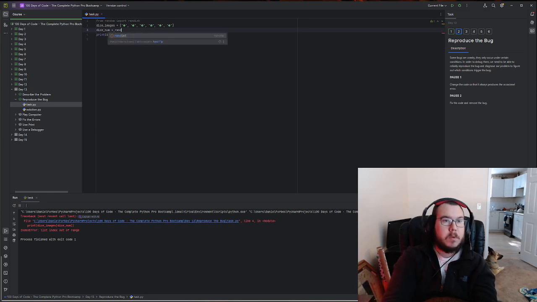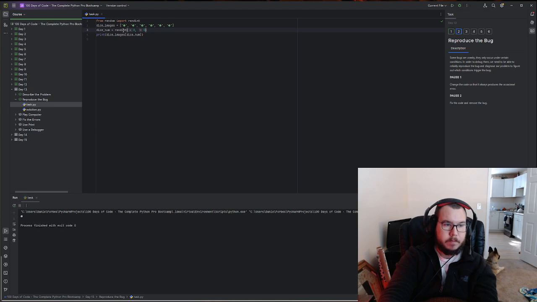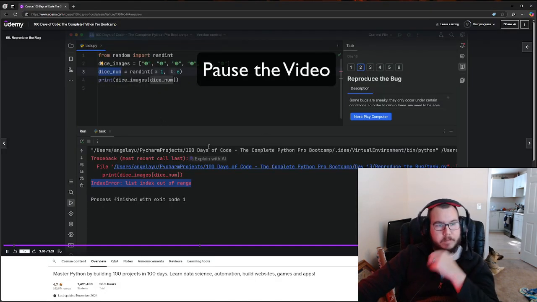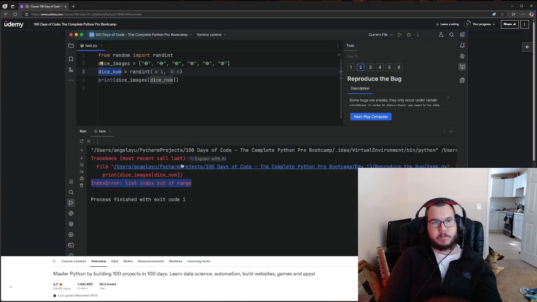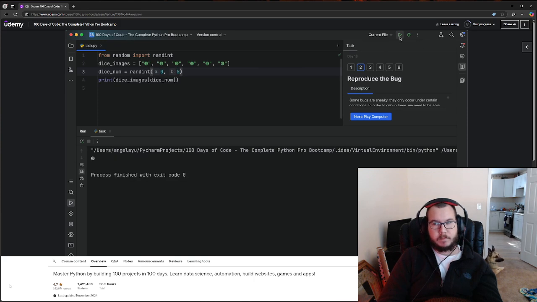So instead we will do randint 0, 5. Never again. Alright, so that is as simple as shifting down these numbers. So instead of making a random number between 1 and 6, we actually want a random number between 0 and 5. And now, no matter how many times we run our code, we're never going to get that error show up again.